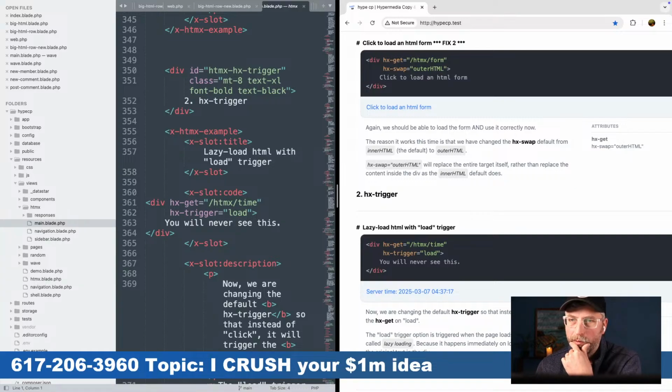hx-swap. Okay, here we go. Inner HTML, outer HTML, text content. This is interesting. Replace the text content of the target element without parsing the response. Useful. Okay, before begin, after begin. So let's make some of those ones. I think those are very useful ones here.